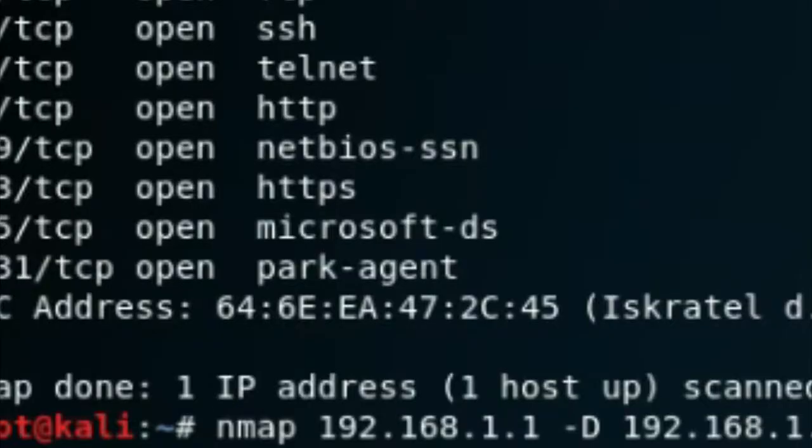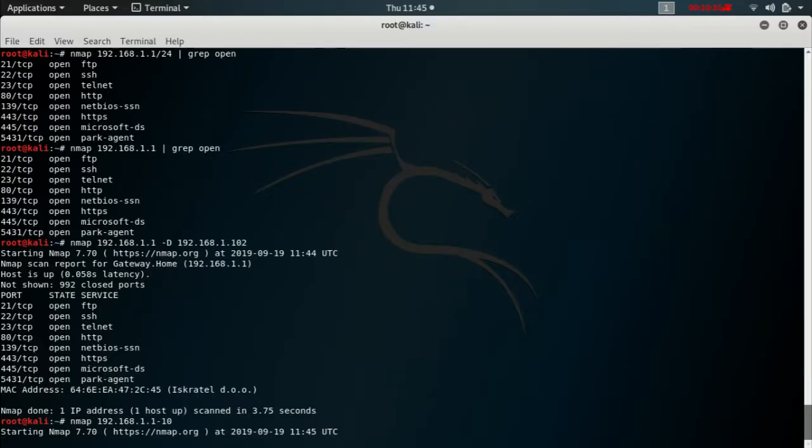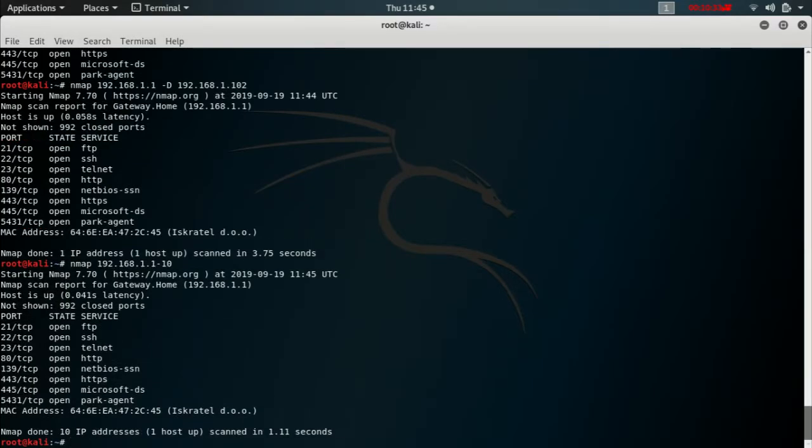If you want to scan a range of addresses, you can do 1.1 to 10, and then it's going to scan the range, like .1.1, and .1.2, and then .1.3 and stuff like that. So there we go, scan the same thing again.